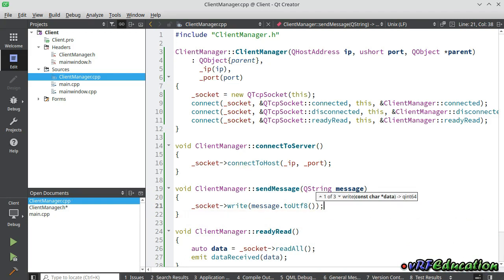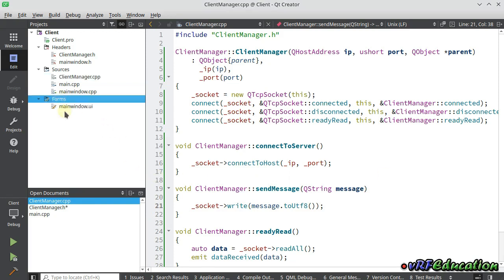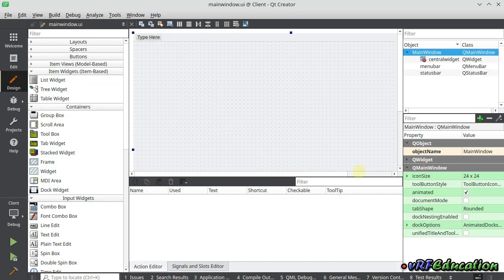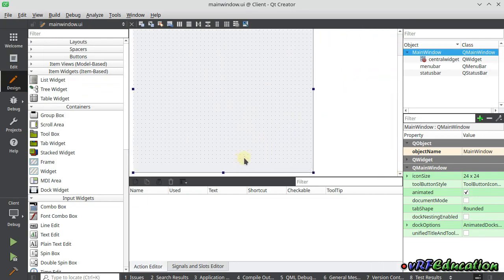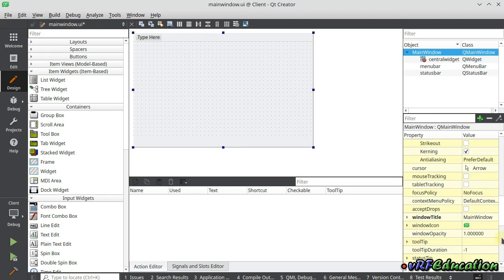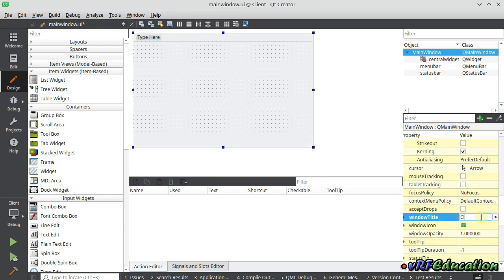So that's it for our client manager class. Now let's go to our UI. So let's first of all change the title to Client. Before we forget, Clients, it's very important.